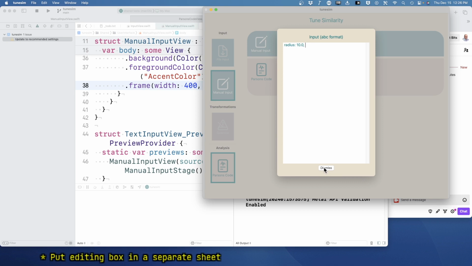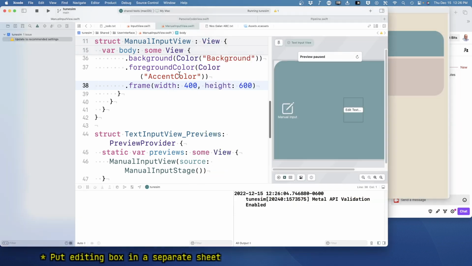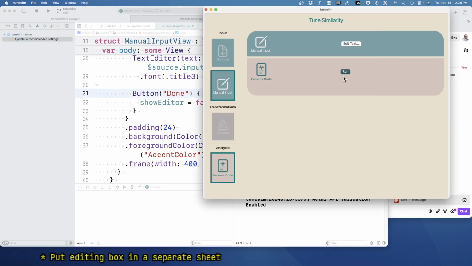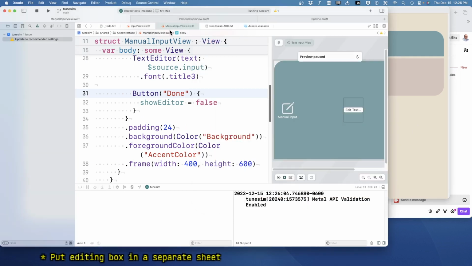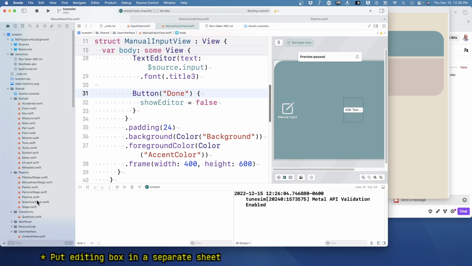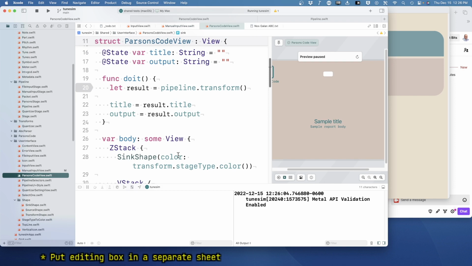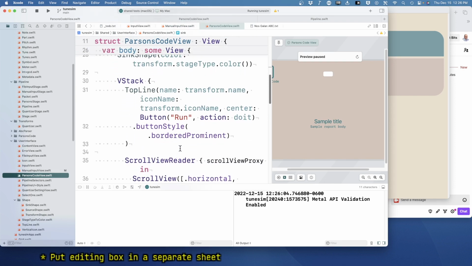How about done, maybe? Okay. That button color, we've got to figure out what Parsons Code View did for that, because that looks much nicer. Button style.